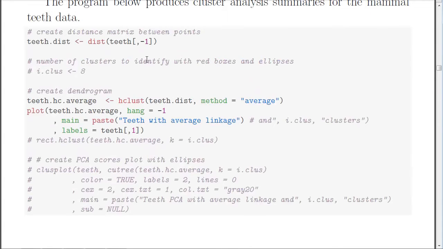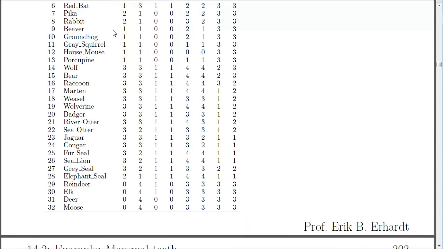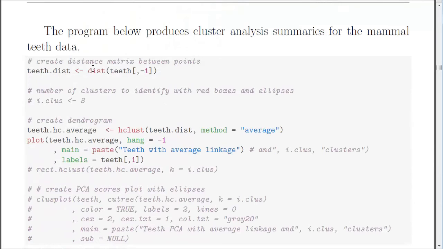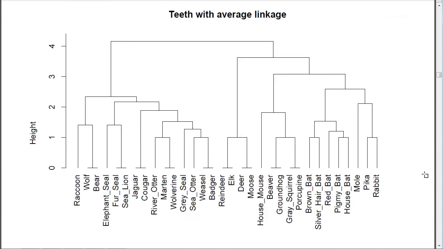Calculating that was, so let's see, I remove the first column of the teeth data set. That's because the first column of the data set had the names of the animals in there. We just want the numeric columns. Calculate that distance matrix, go ahead and do the hierarchical clustering, and the plot there creates the dendrogram, and the labels for the tips of the leaves of the tree are the first column of the teeth data set. And that's what we saw here.